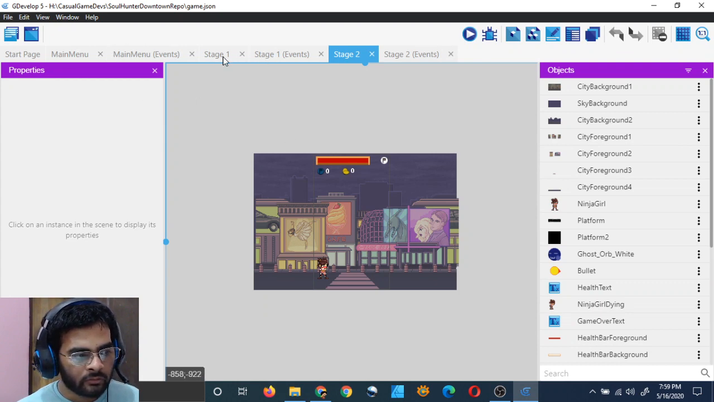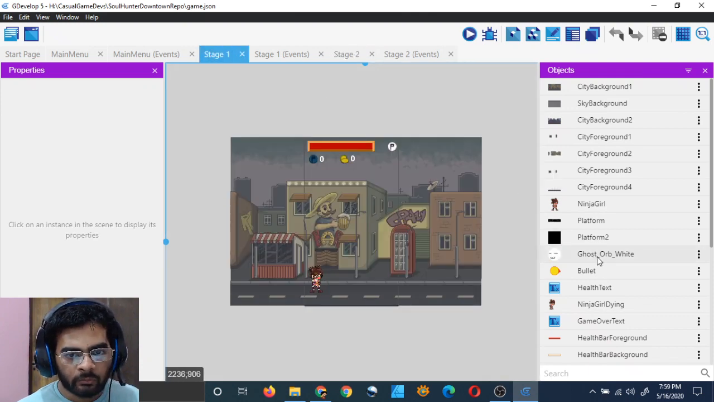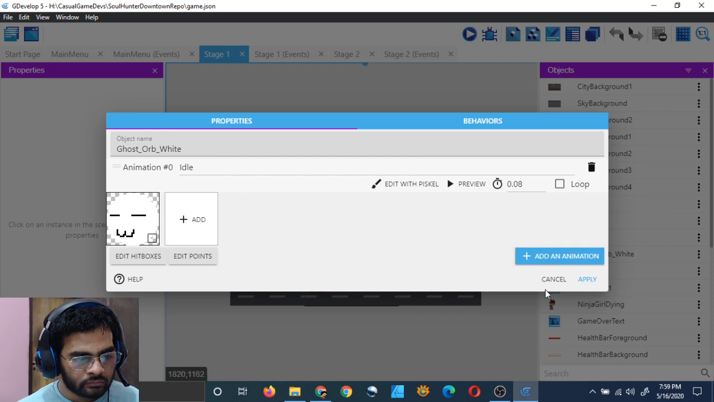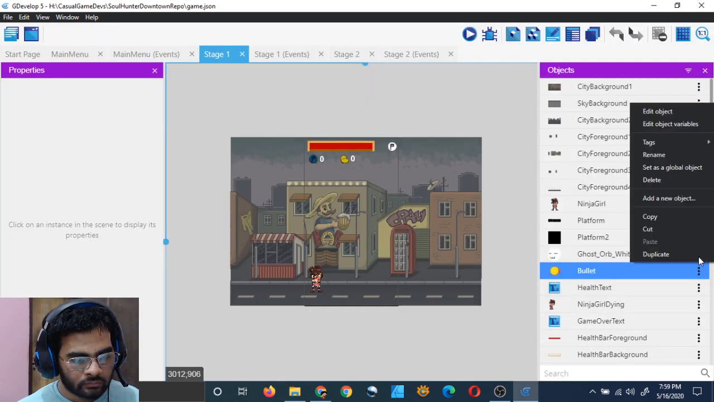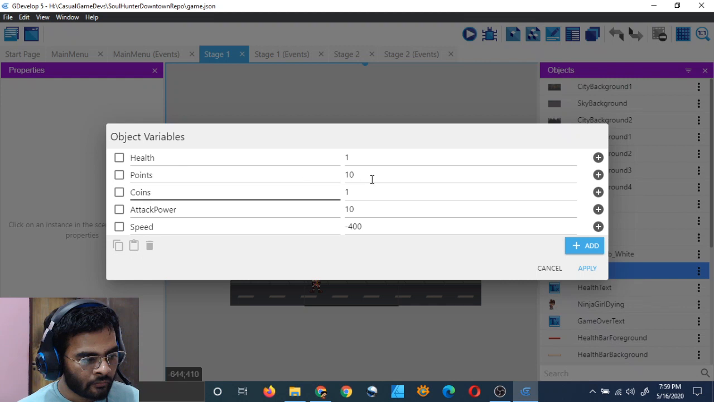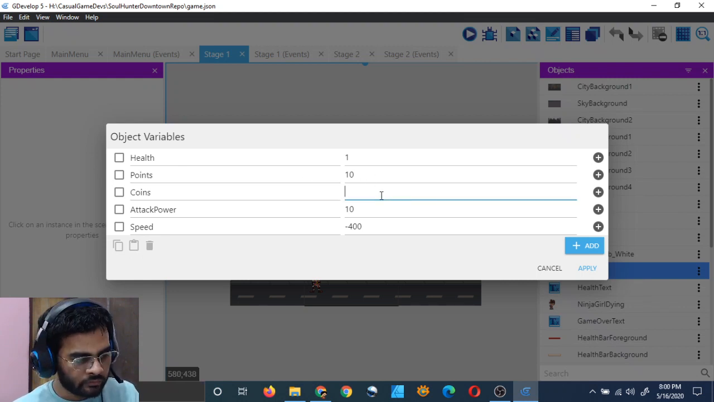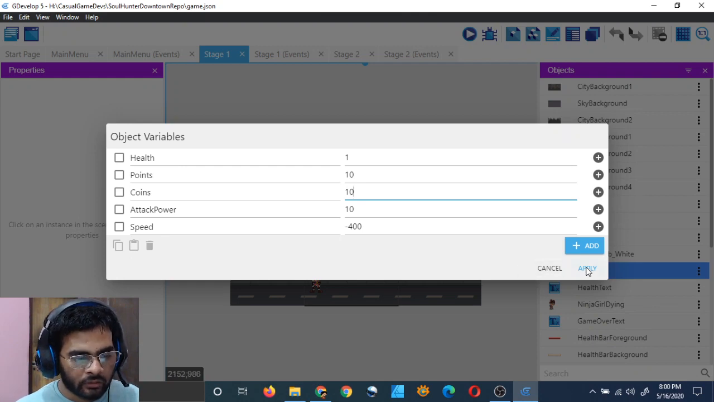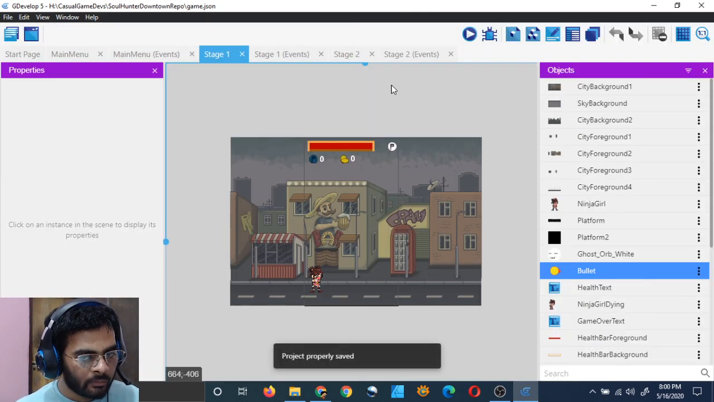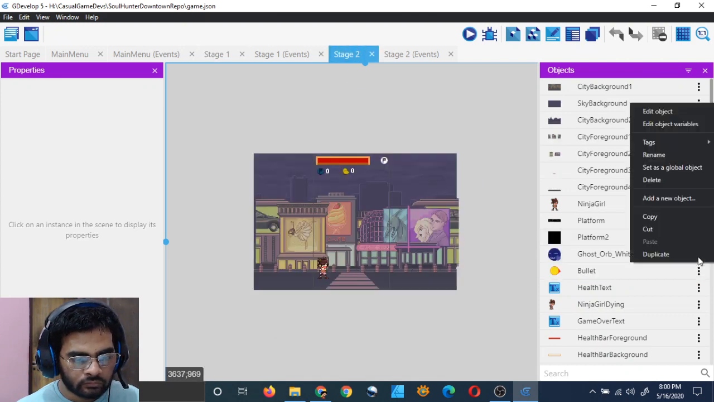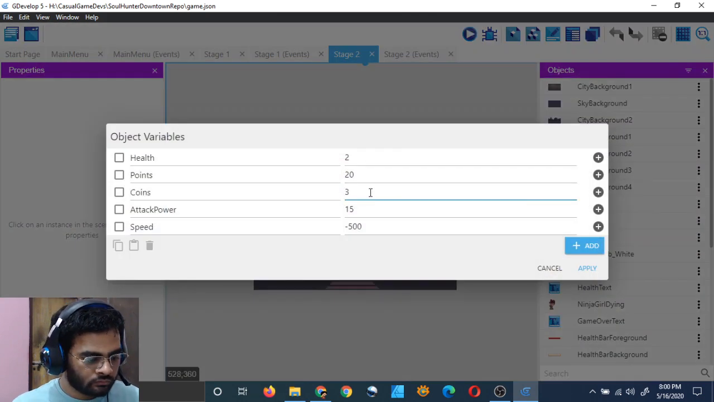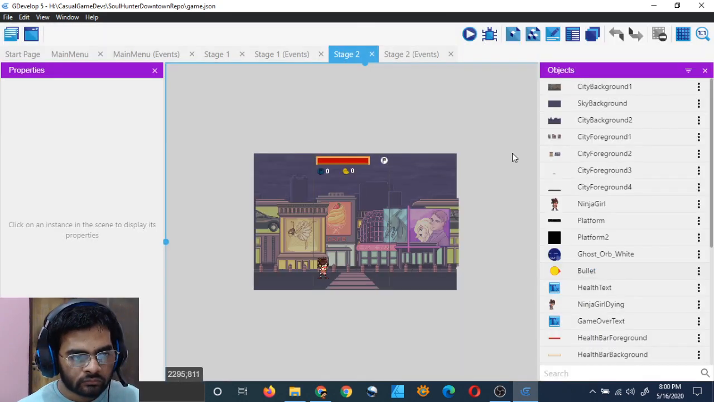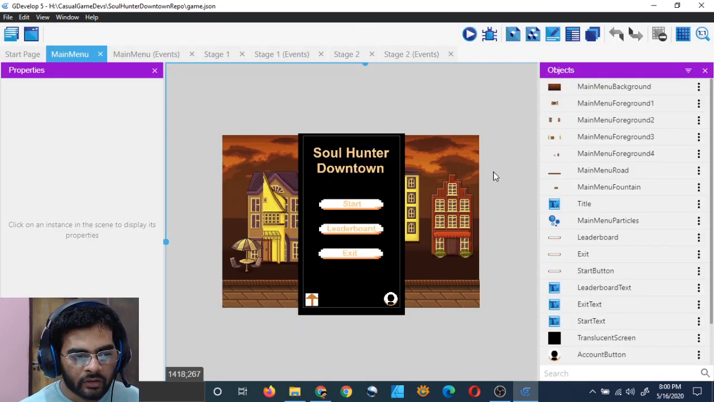Now I want to actually do one more thing. I want my ghost to give me more coins. One coin. I want it to give me 50. One ghost. No, 50 is too much. 10 coins. One ghost will give me 10 coins. And the bigger one will give me more. 30 coins. That's manageable. That's better. Right? So now let's test.